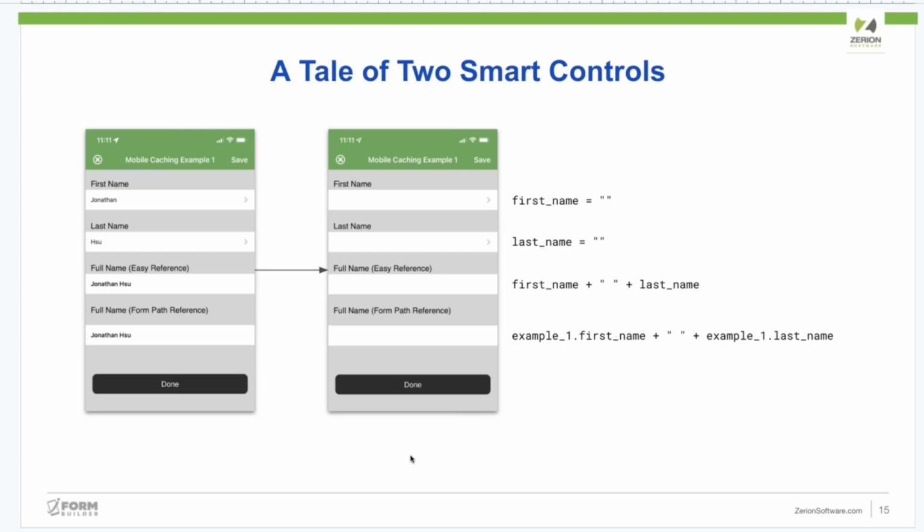And I'll even go through a history lesson. Back in, I think it was 2018, we took a crack at unlocking this caching challenge. One of the changes that we tried to apply was cleaning up the easy references the same way that we clean up the full form references. And it ended up causing so many irregularities in customers' forms that we had to revert the change and not go down that path.